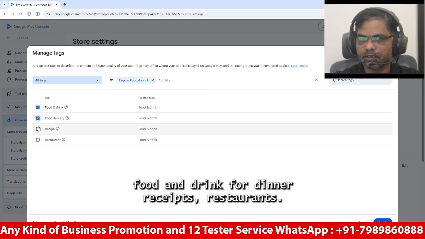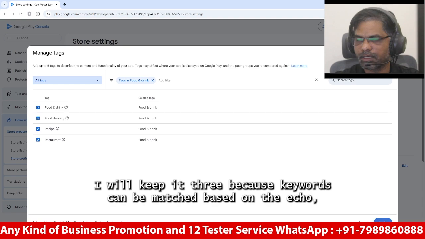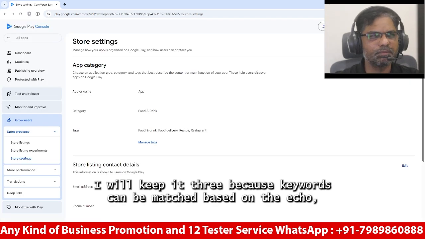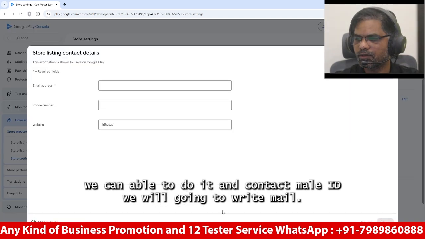Food and drink, food delivery, receipts, restaurants. I will keep it at 3 because keywords can be matched based on the SEO. We are able to do it.